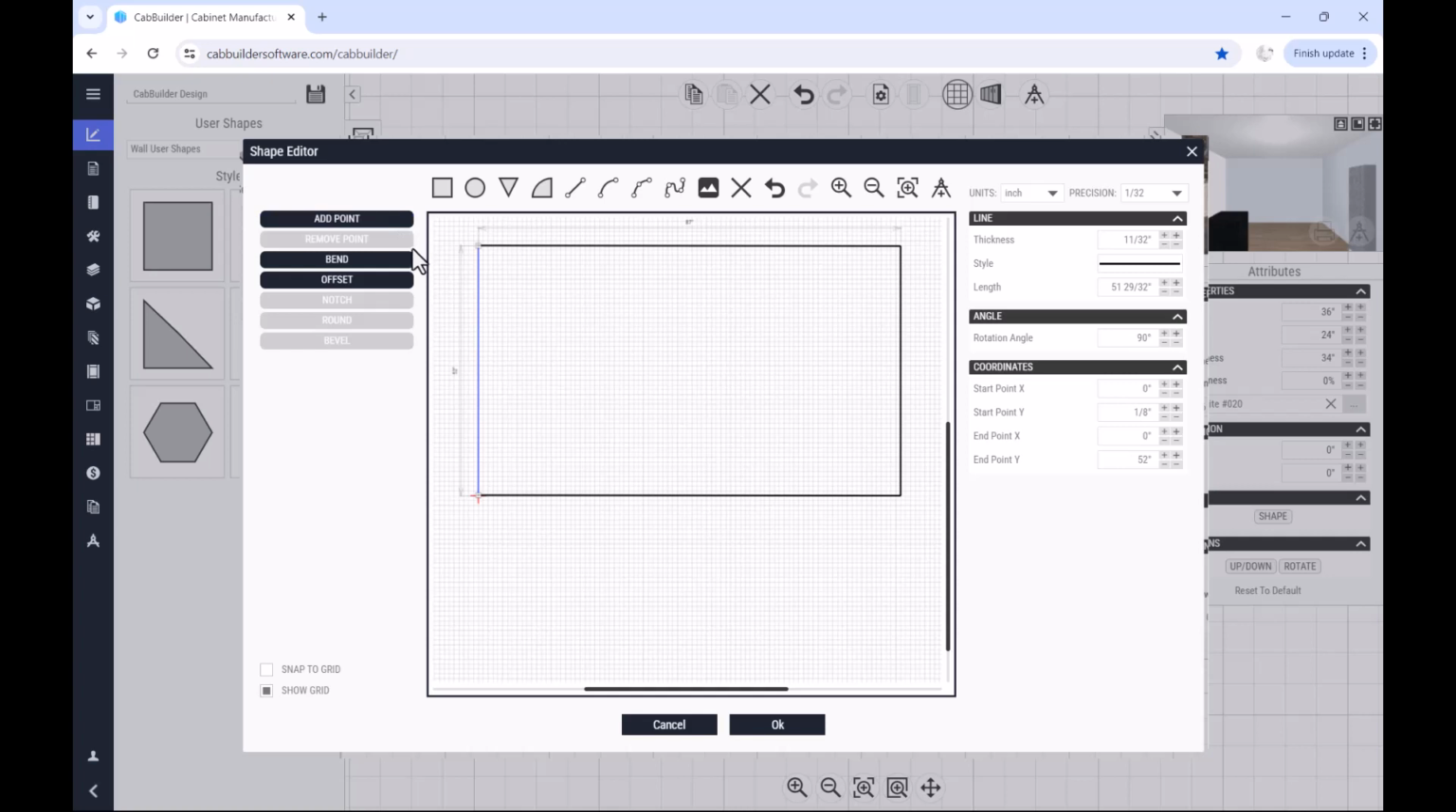Add point, bend, and offset. Selecting Add Point will add a point at the center of the selected line. This point may now be moved manually or by altering any of the dimension fields provided to the right. Bend will provide you with a point in which to drag to create a bend in the line. This bend may be created in a convex or concave shape to your preference.